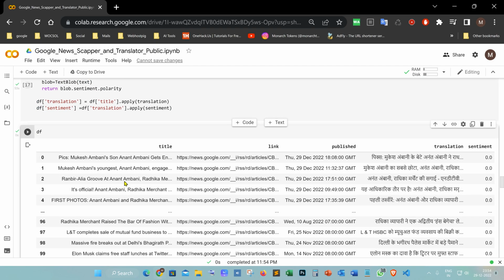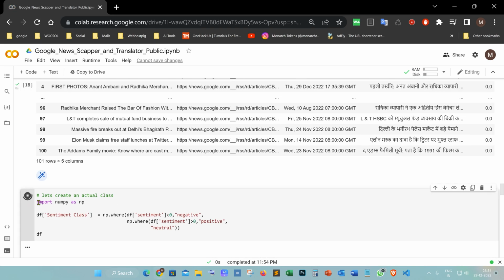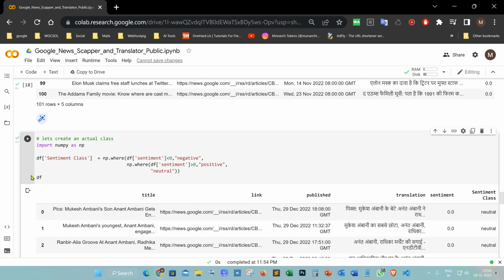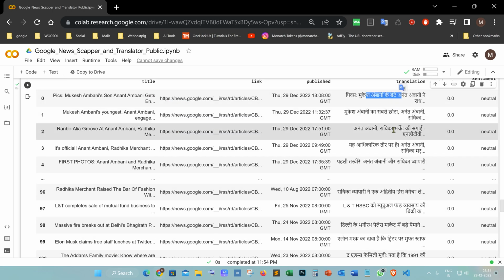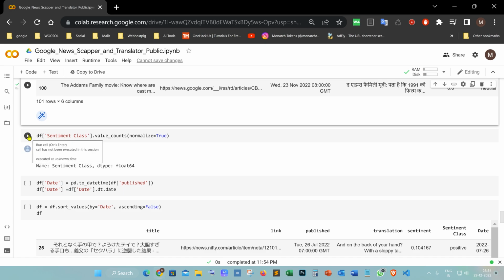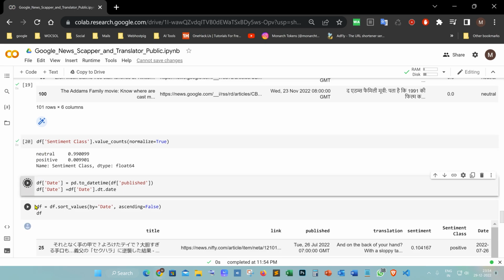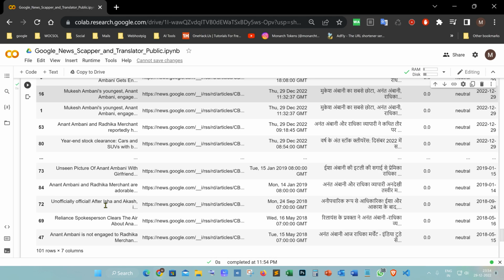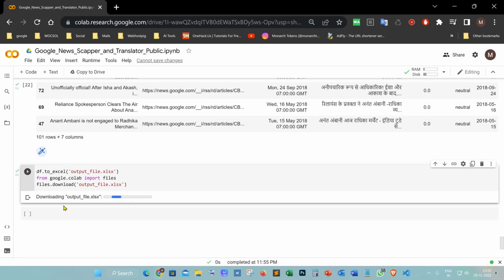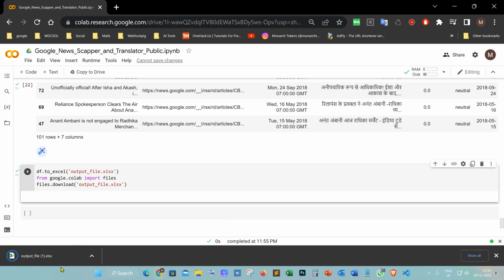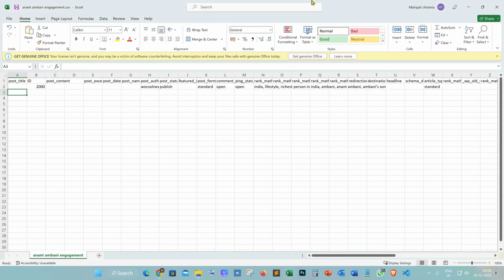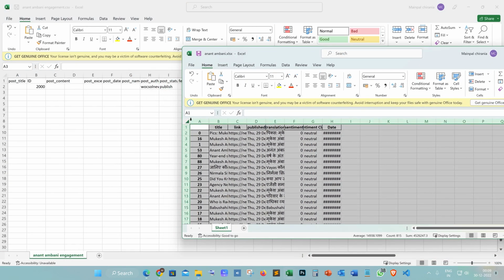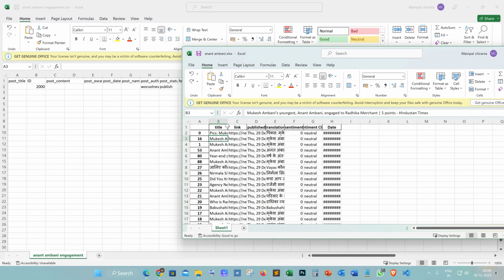Now run the next code to create the class to get it in the columns. Now run the next code to get the result of sentiment and translation, and then run the next codes for sorting and getting published and date-wise news. At last, run the code to export the extracted result table in an Excel CSV file. As you can see, we have successfully scraped news titles and links of source news for a desired keyword.